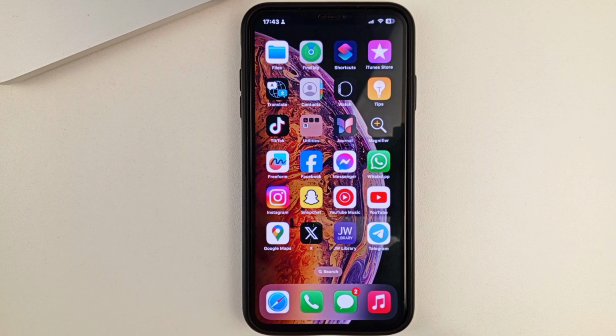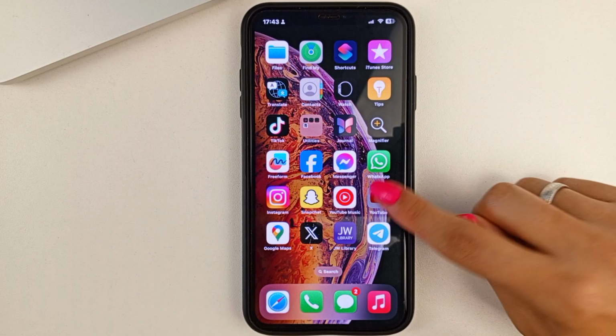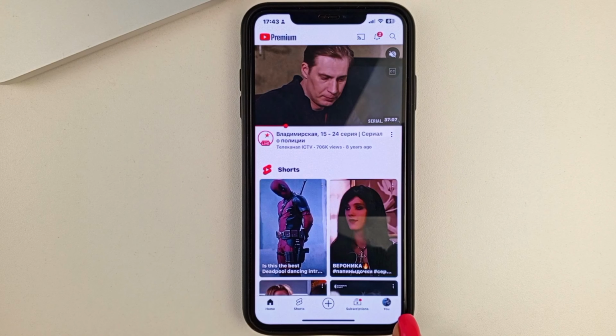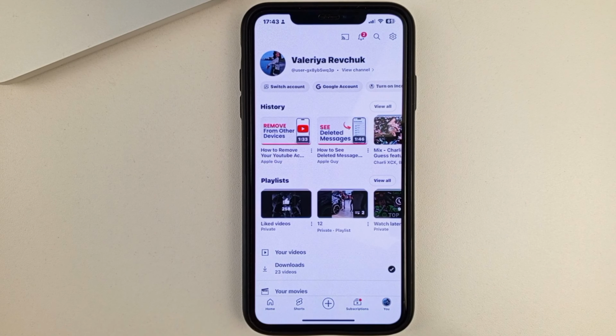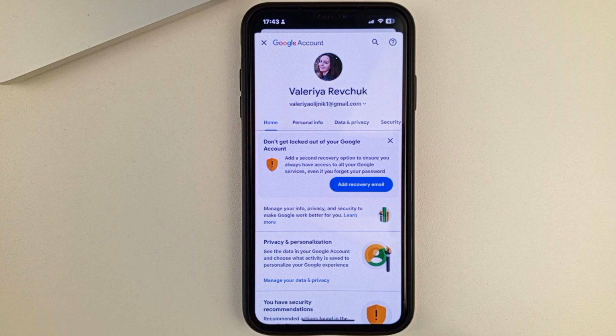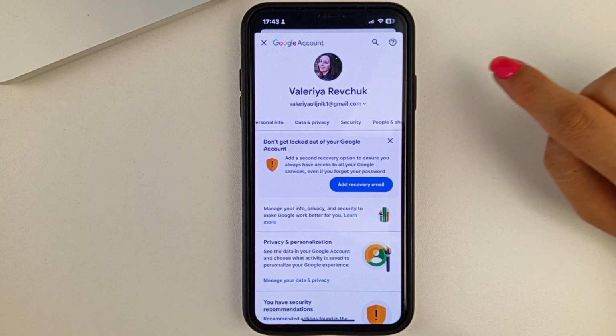So friends, first of all, you will need to open the YouTube app on your device. After that, on the bottom right side, go to You. Next, select Google Account. In Google Account, you'll need to scroll through this menu here and select Safety here.